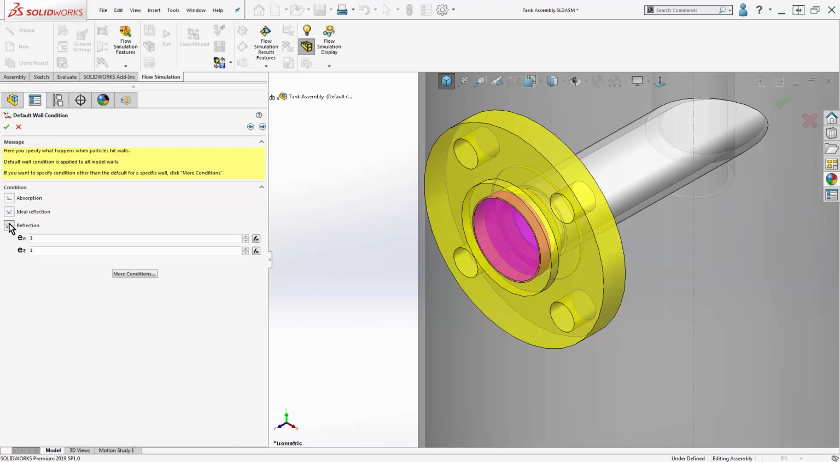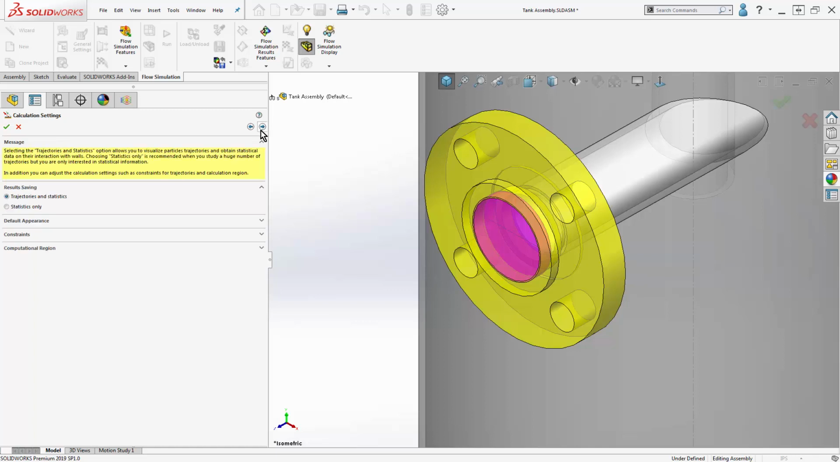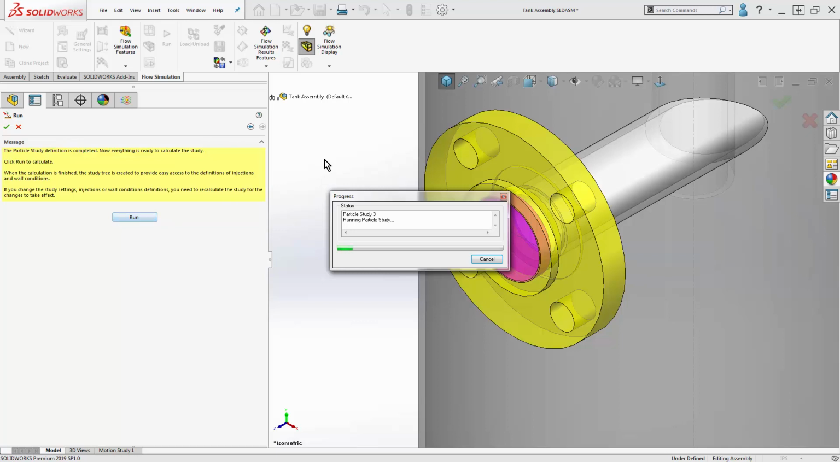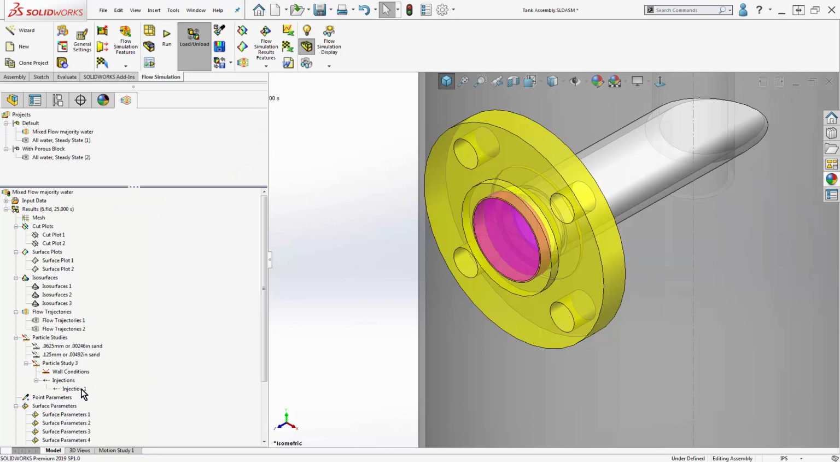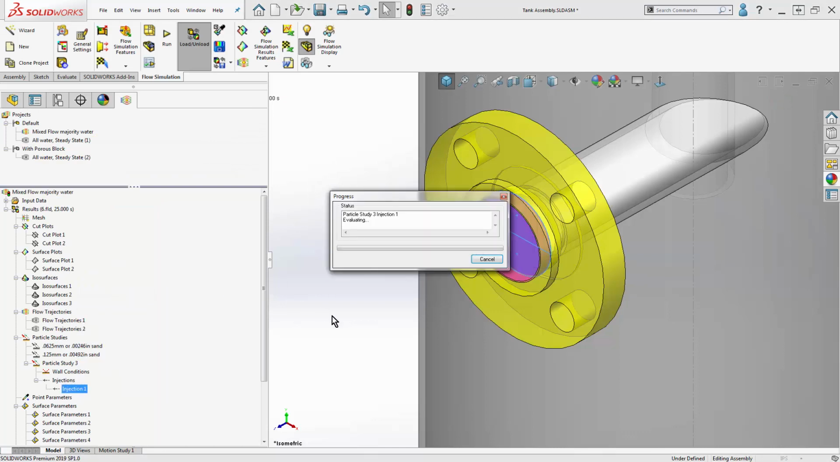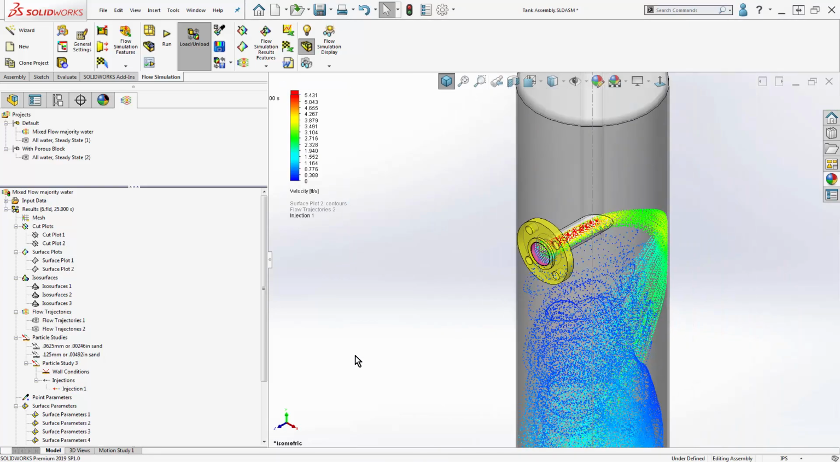If I know how much they might change angle or lose energy, the more realistic second option would be a good choice. But after that, there's not much to adjust. I just hit next a few more times and then calculate. Showing the injection shows where the particles ended up. At a glance, I see that they all settle to the bottom of the tank.